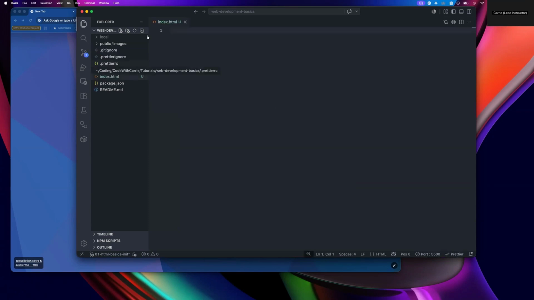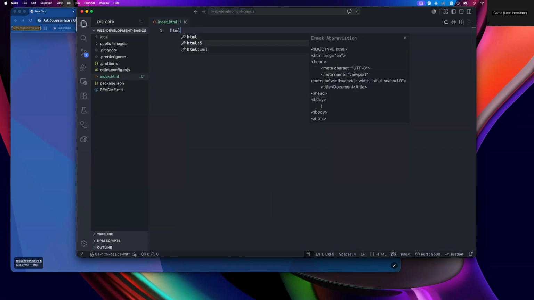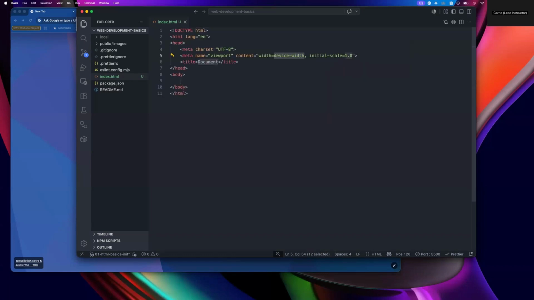And I could type all of these tags from scratch, but there's actually a shortcut in VS Code where you can say HTML and then hit the down arrow to choose the one that says HTML:5. And that's going to give us everything we need for the basic structure of our web page. I will tab over, and there we go.